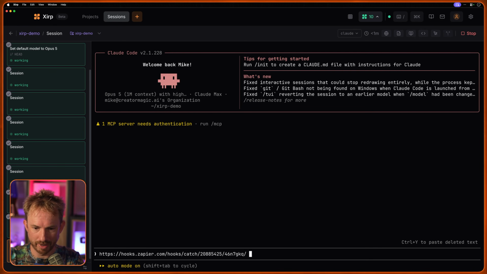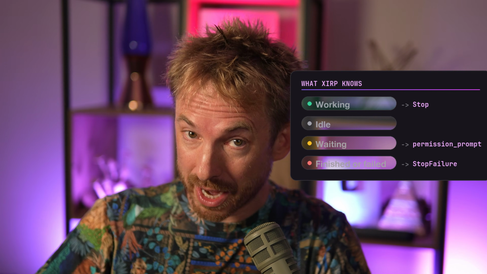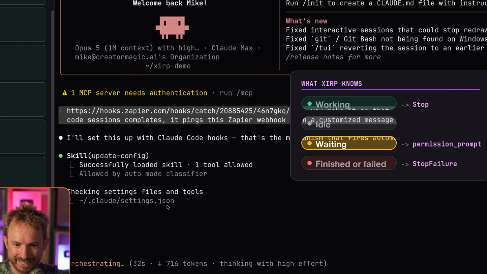I'll now paste in that Zapier webhook and say, can you make it so that every time something requires your action or one of the Claude Code sessions completes, it pings this Zapier webhook with a customized message and lets me know by triggering the Zap. I'll set this up with Claude Code hooks. That's exactly the hooks that Xirp enabled when I first installed it. As you can see, it's editing my Claude settings.json, exactly what it should do so that I can be notified via Zapier webhook and get a Telegram message.